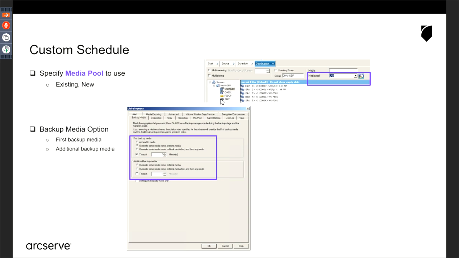There's also a backup media option for you to configure for the first backup media and additional backup media. So what is the first backup media? The first backup media is the media that you will use when the backup job begins or starts. This option for the first media determines the override rules for the very first media that is being used for the backup job.